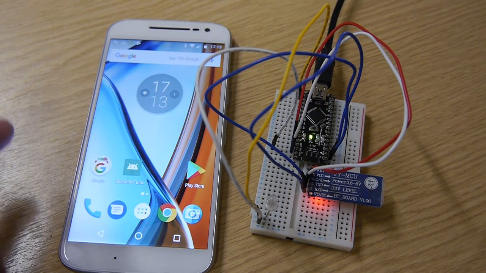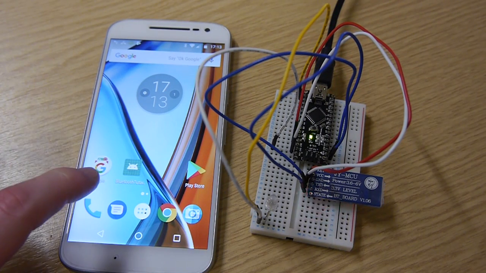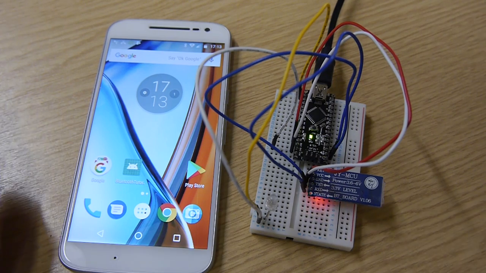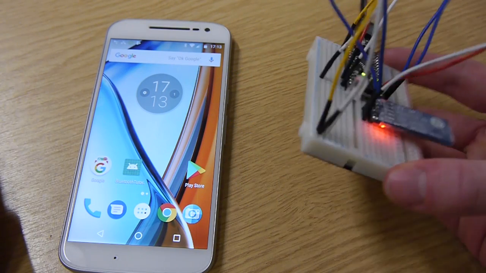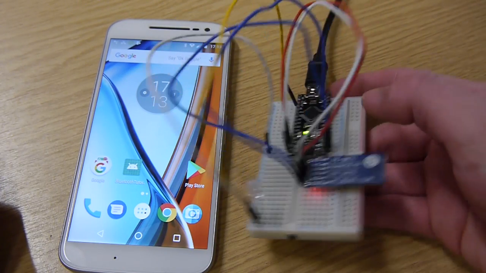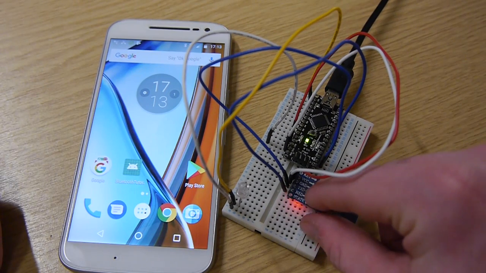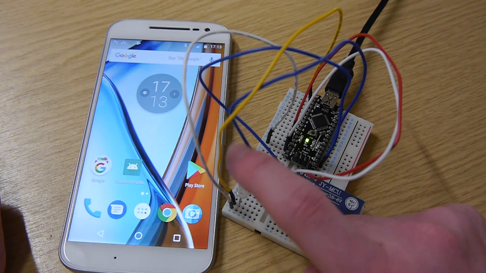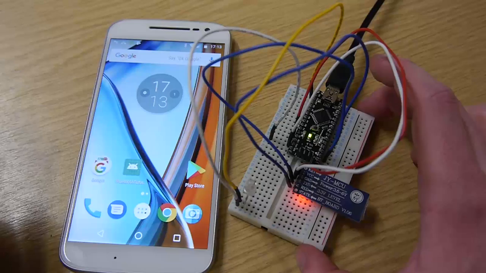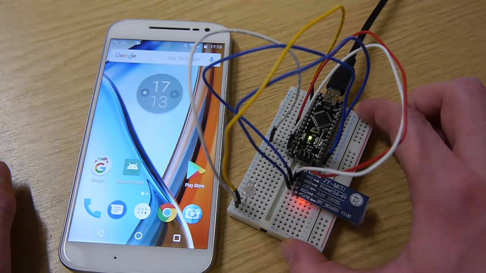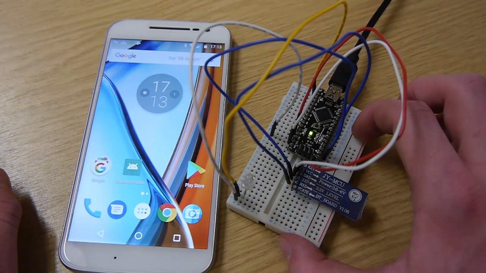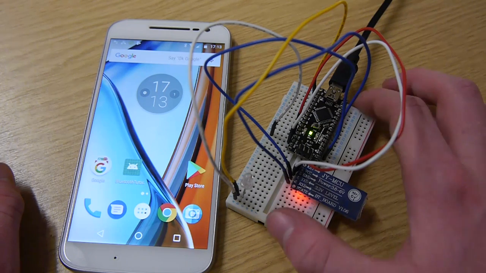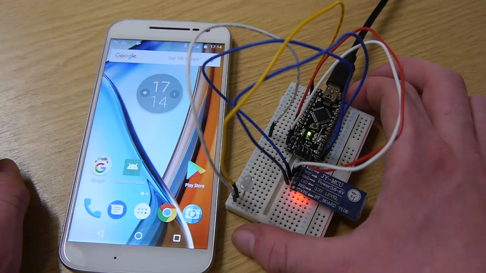Okay, so here I have my device that has the app installed, and I have an Arduino test board that has a Bluetooth module plugged into it, as well as it's also hooked up to an LED, so that when it receives data through Bluetooth, it will toggle the light on and off.